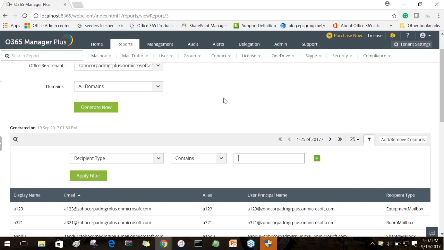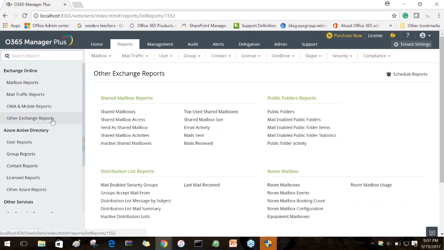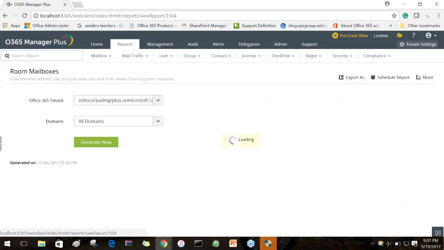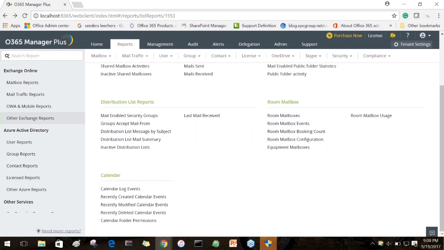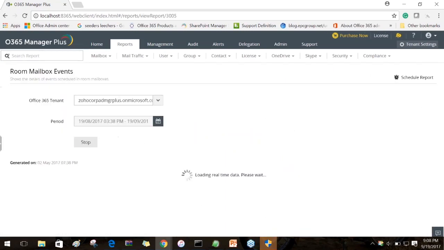Or if you want that to be a separate report, you can just go back, jump onto the other Exchange reports, and click on the room mailboxes, which will give you only the room mailboxes in your organization. Okay, and the next thing is going to be the room mailbox events, like how many events have been booked on a particular room mailbox. You'd be able to track that information.